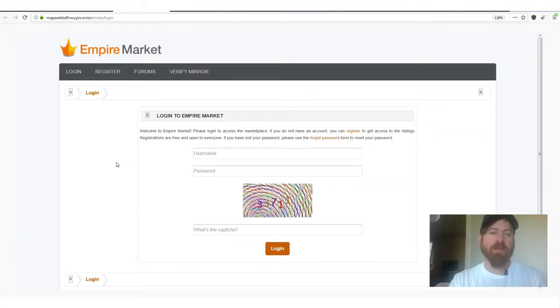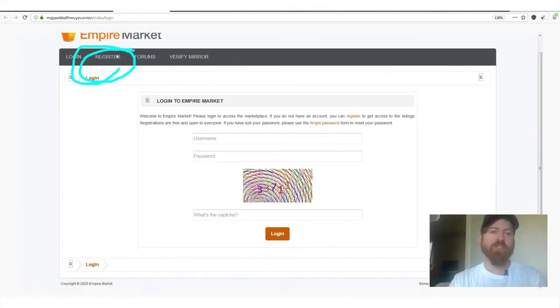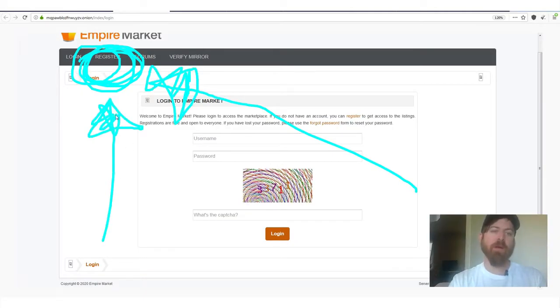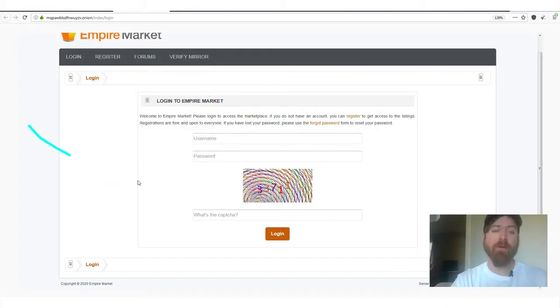But because they have duplicates on other computer servers, Empire Market stays alive. So what you'll have to do is register. You'd register for the forum right here, up at the registration button, and then you will get signed up and be able to log in.